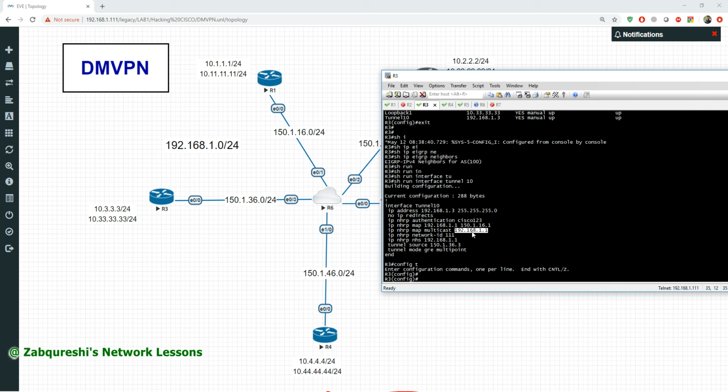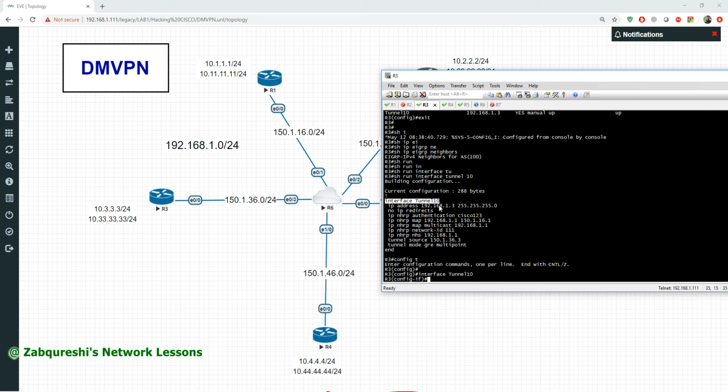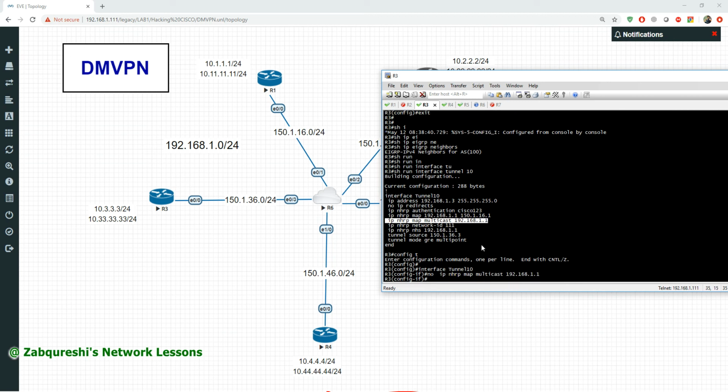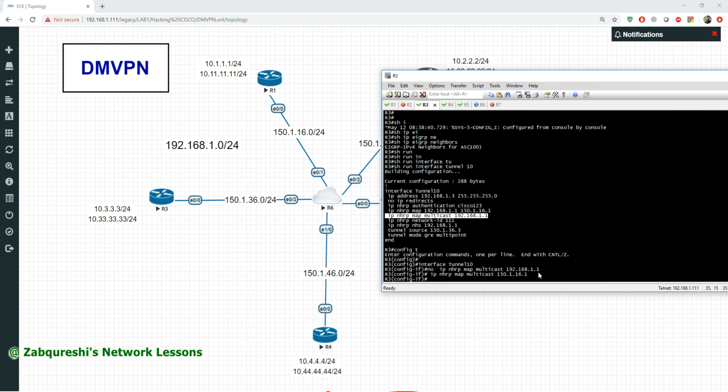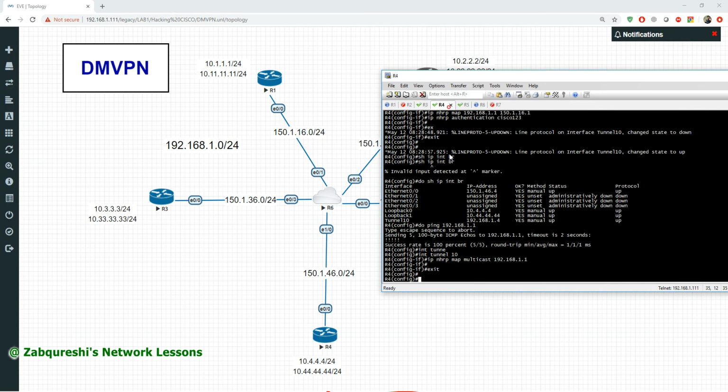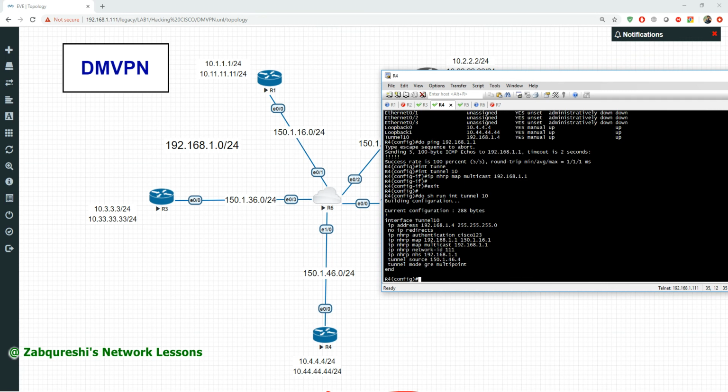So okay, what I do is I go to this interface tunnel, and first of all I'll say no to this. Nice, and then I put the public IP of R1. This is this one. Okay, so I'll copy this, go to my R4 and do show run interface tunnel 10.